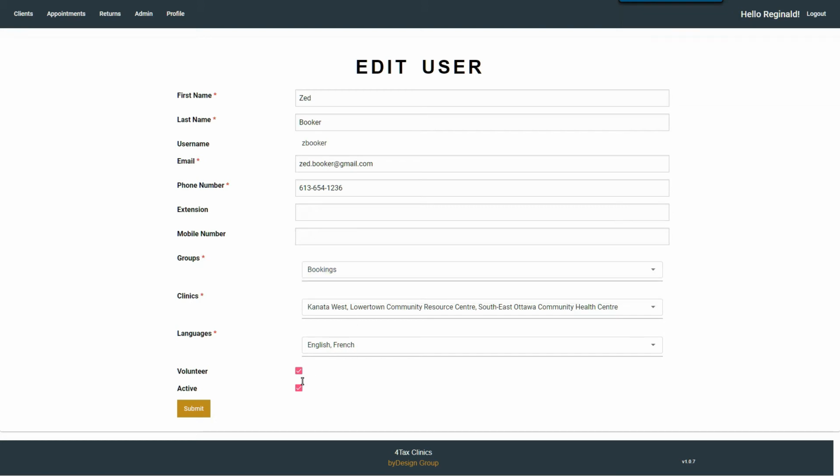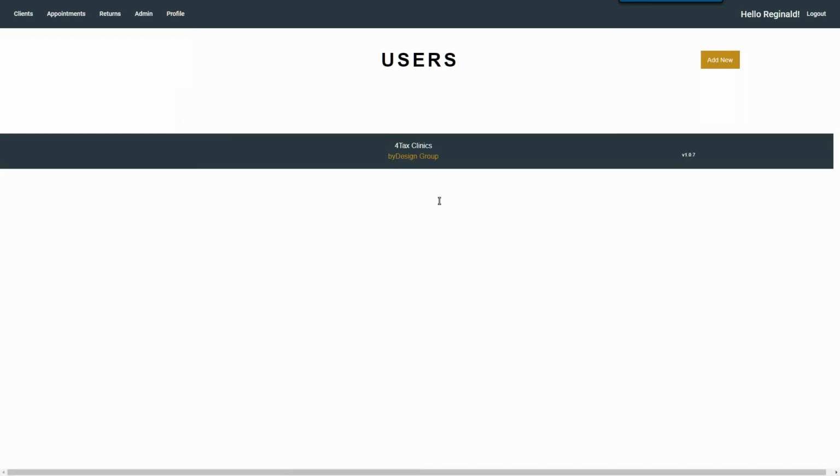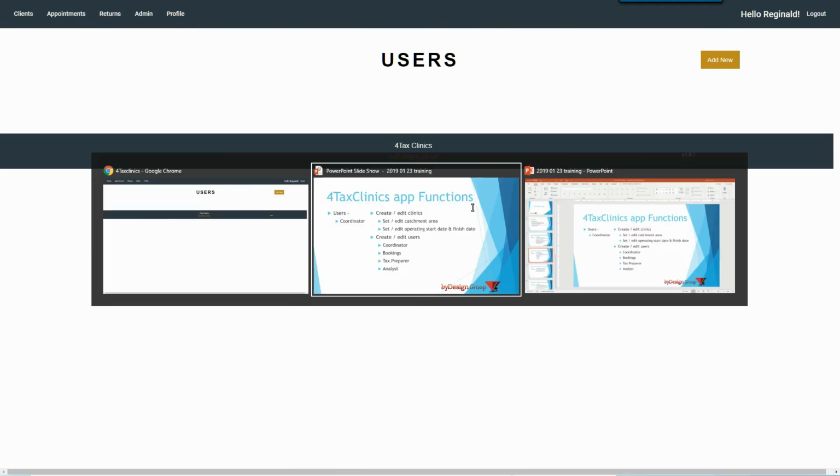Adjust the clinics. So if Zed decides after a tax year he does not want to participate the following year, you simply uncheck the active switch. He can no longer log into the application, and he also will not appear in other lists, so no one mistakenly assigns clients for him to do tax returns. So that's the ability to edit a user.